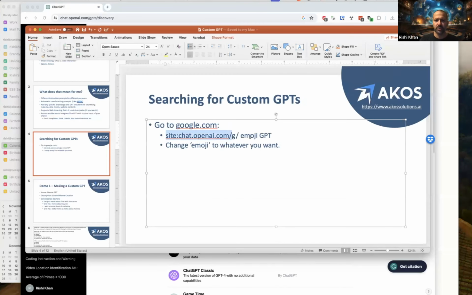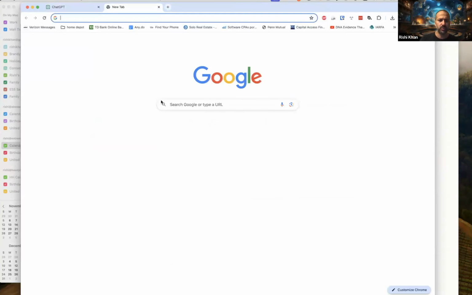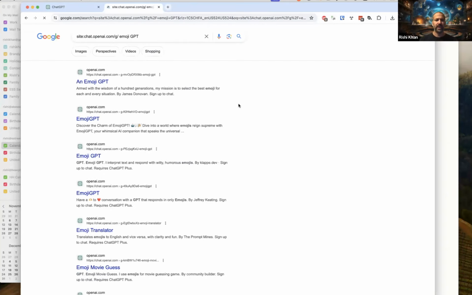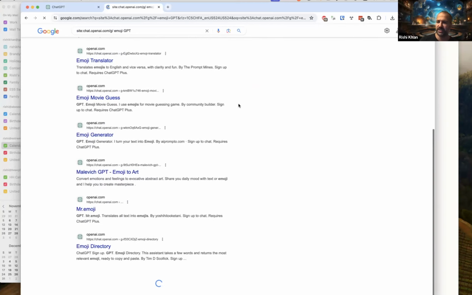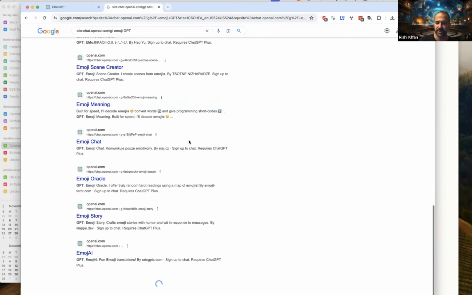You go to Google. All right, so let's go to Google. And I'm going to type in site:chatgpt.openai.com/g/g, and then say emoji GPT. And every single GPT that's out there that does something with emojis is going to show up here.